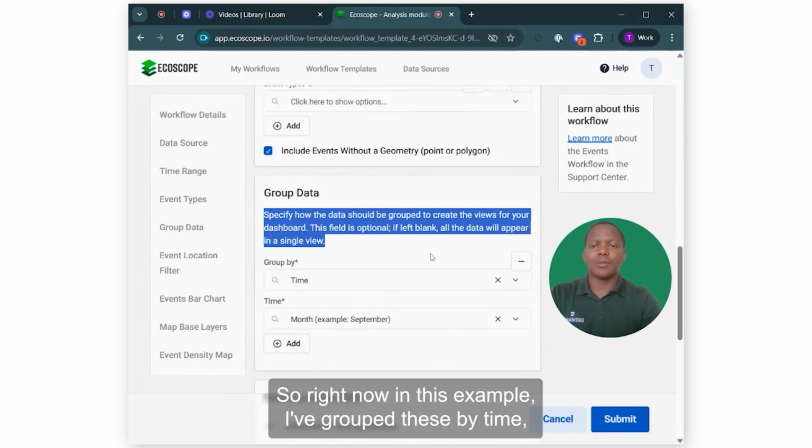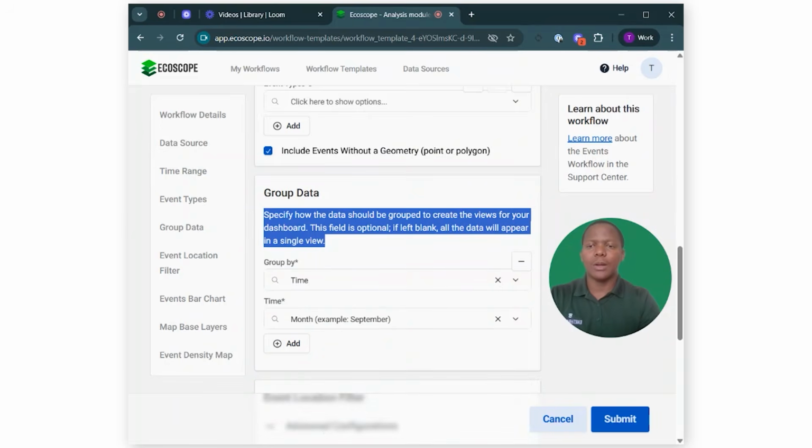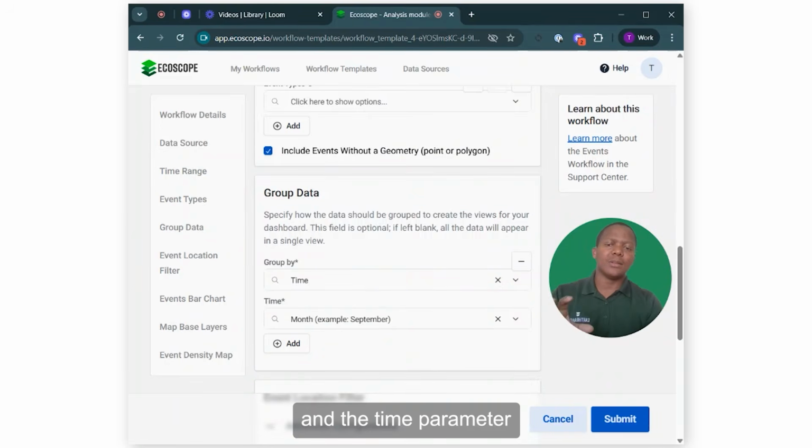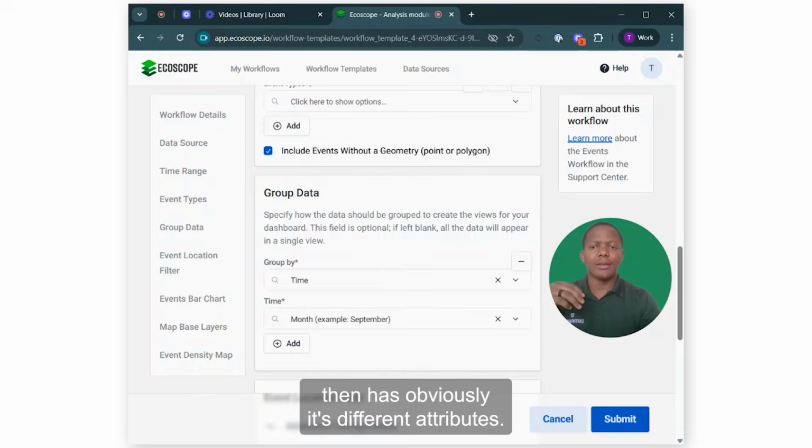So right now in this example, I've grouped these by time, and the time parameter then has obviously its different attributes.